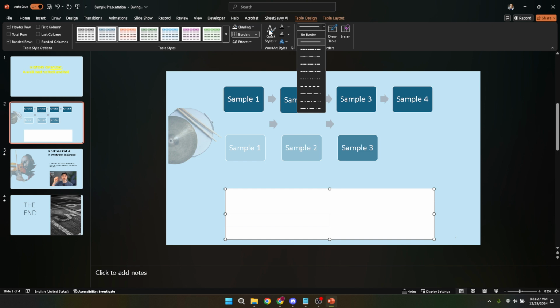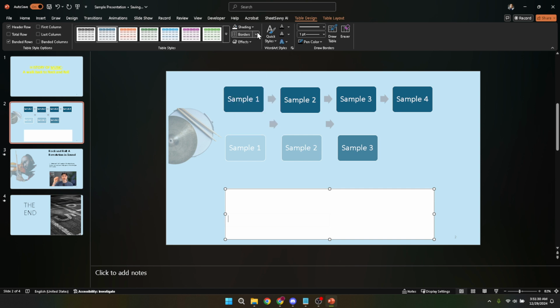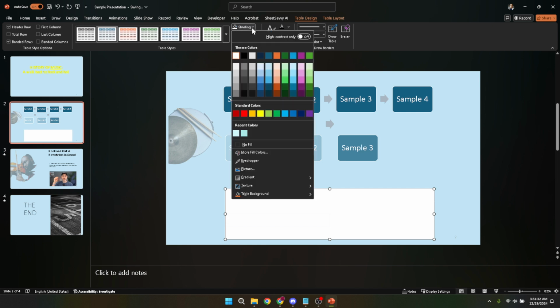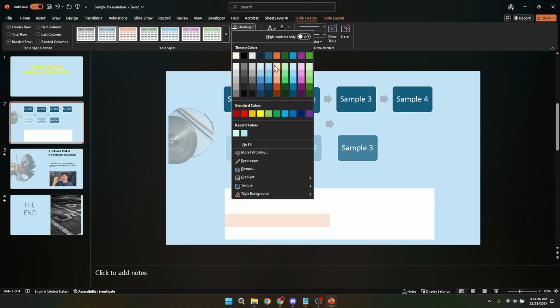Remember, the key to a great presentation isn't just in the information it contains, but also in how that information is presented. By customizing the appearance of tables in your PowerPoint slides, you're taking an important step towards creating a visually appealing presentation that captures and keeps your audience's attention.